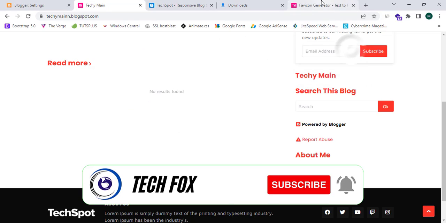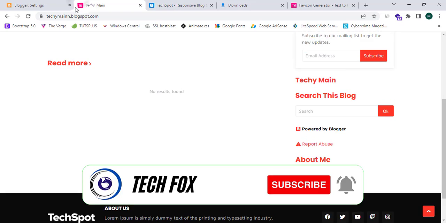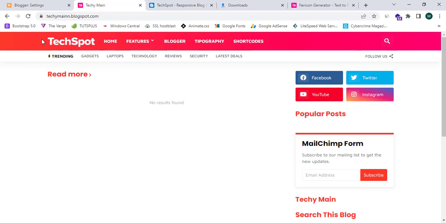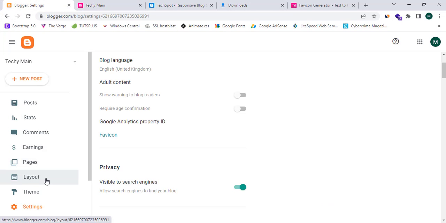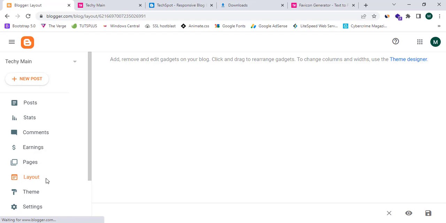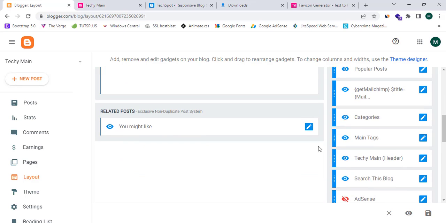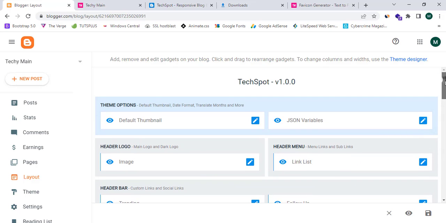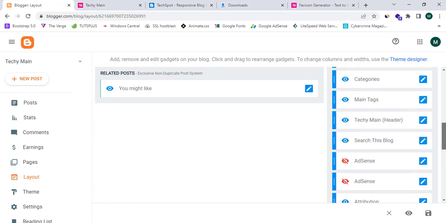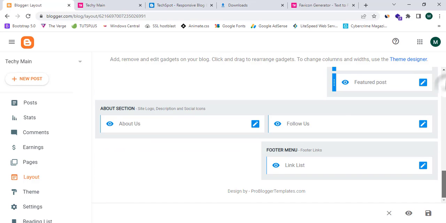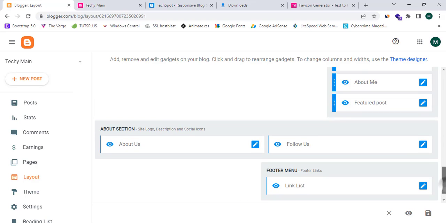And now I'm gonna change the title for this blog website. So in order to change the title, we should proceed to the layout section of the blogger website, and here it shows me my layout section, and this layout section is provided by my theme designer. As you guys can see, this is provided or designed by probloggertemplates.com.